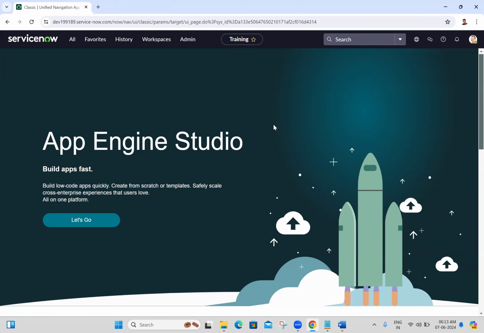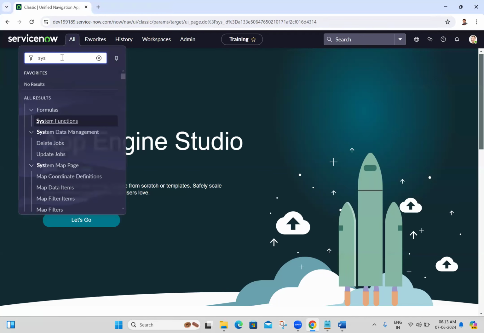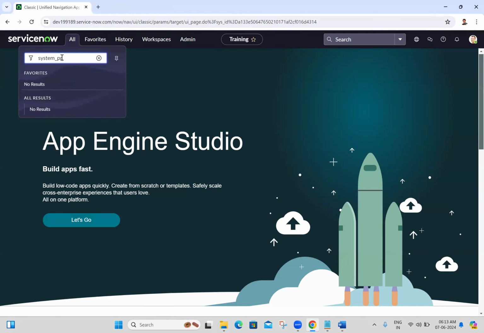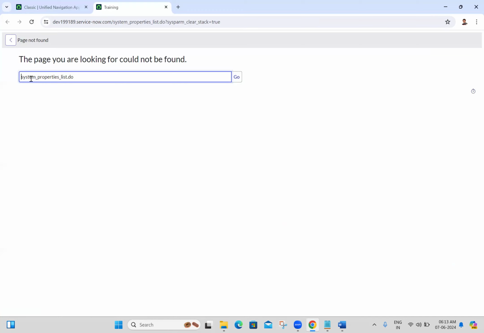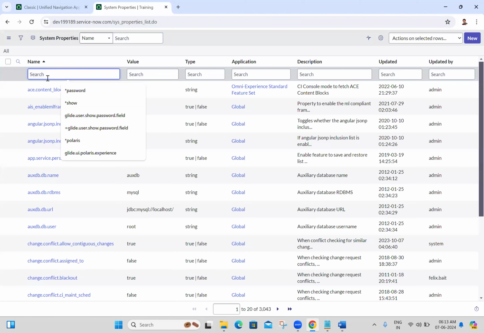That is UI 16. For that, you can type system properties here, that is sys_properties.list. The table name is sys_properties.list. You can type Polaris here and press enter.